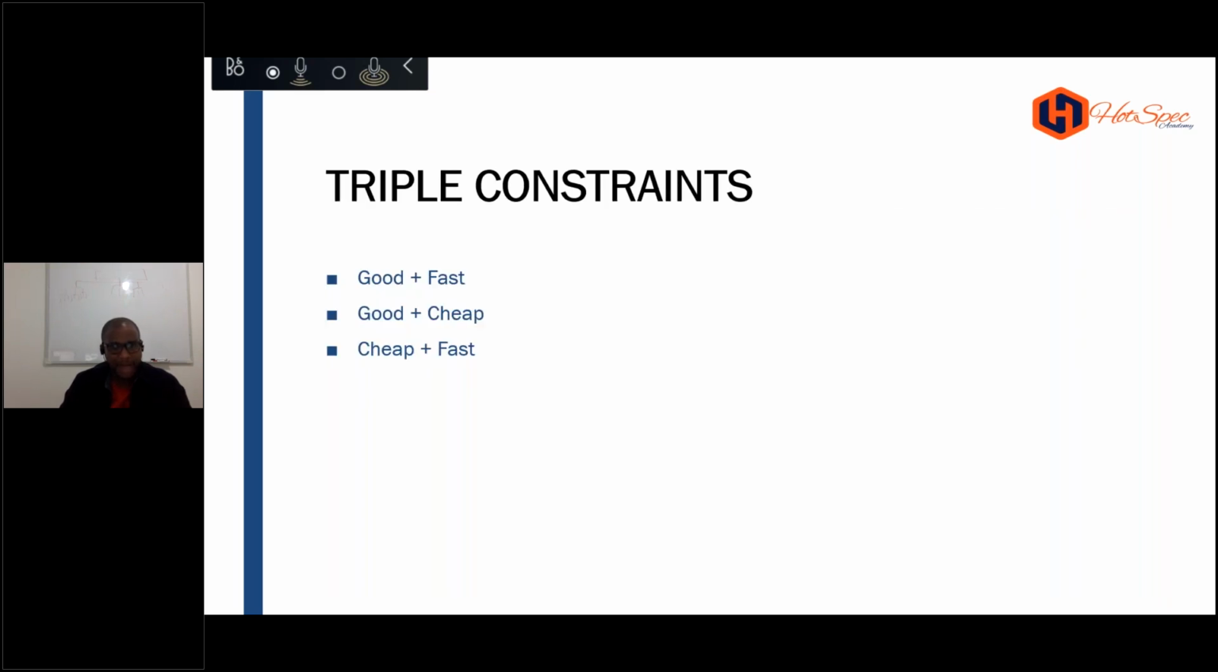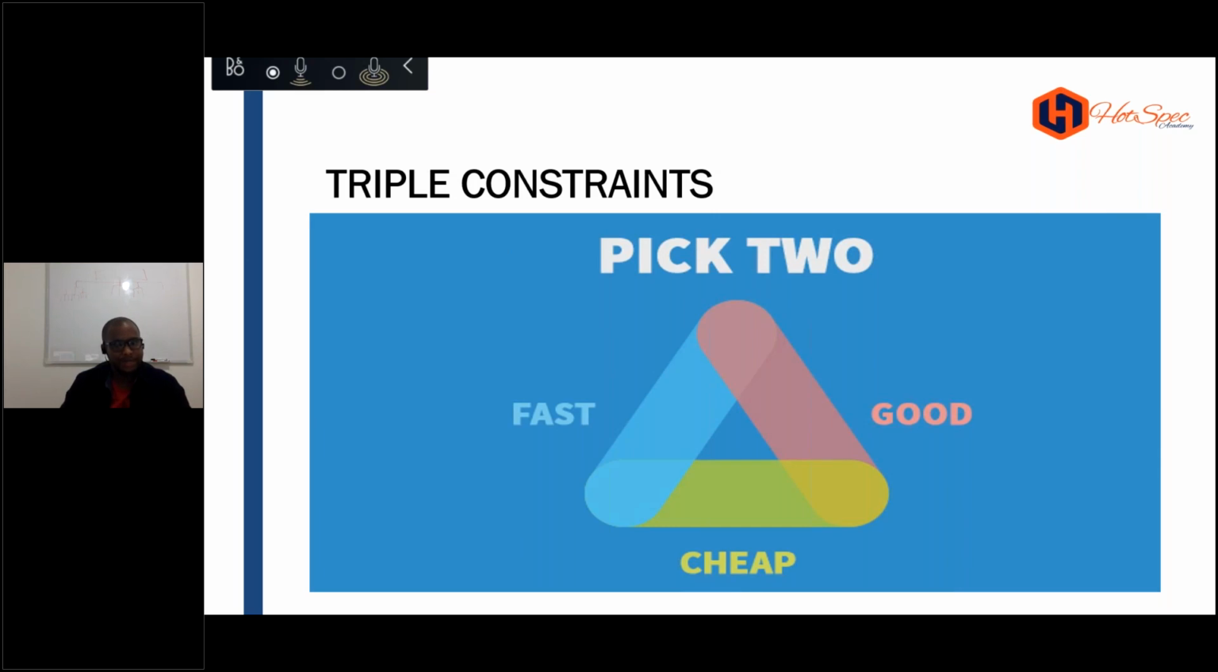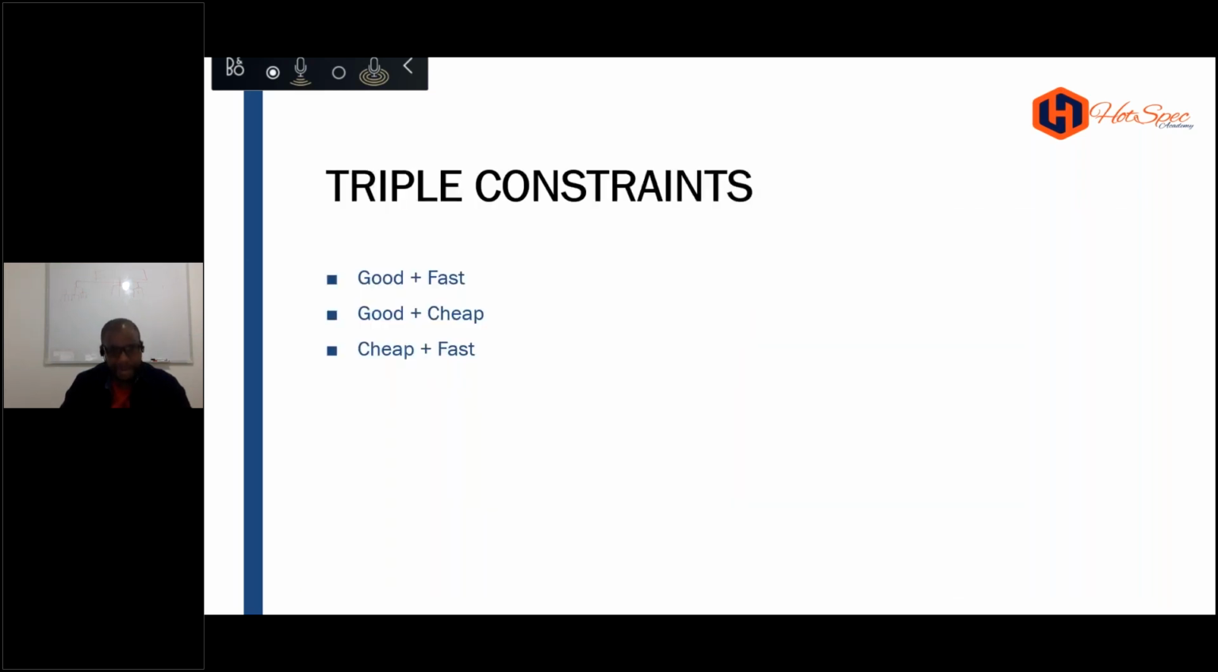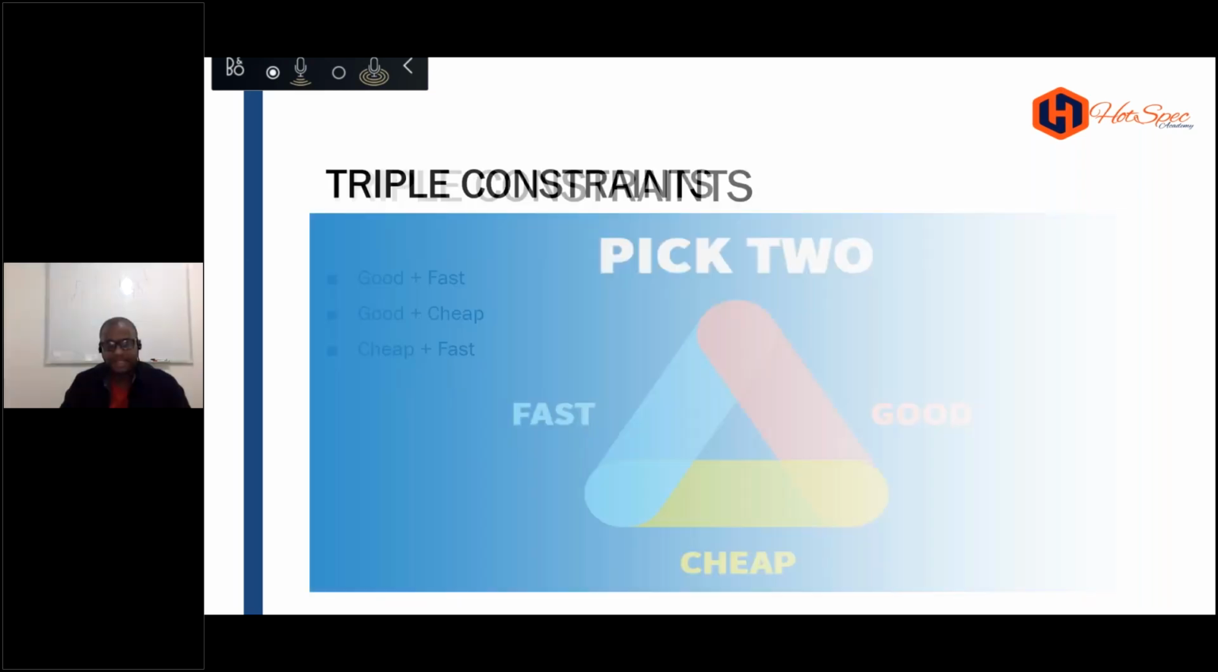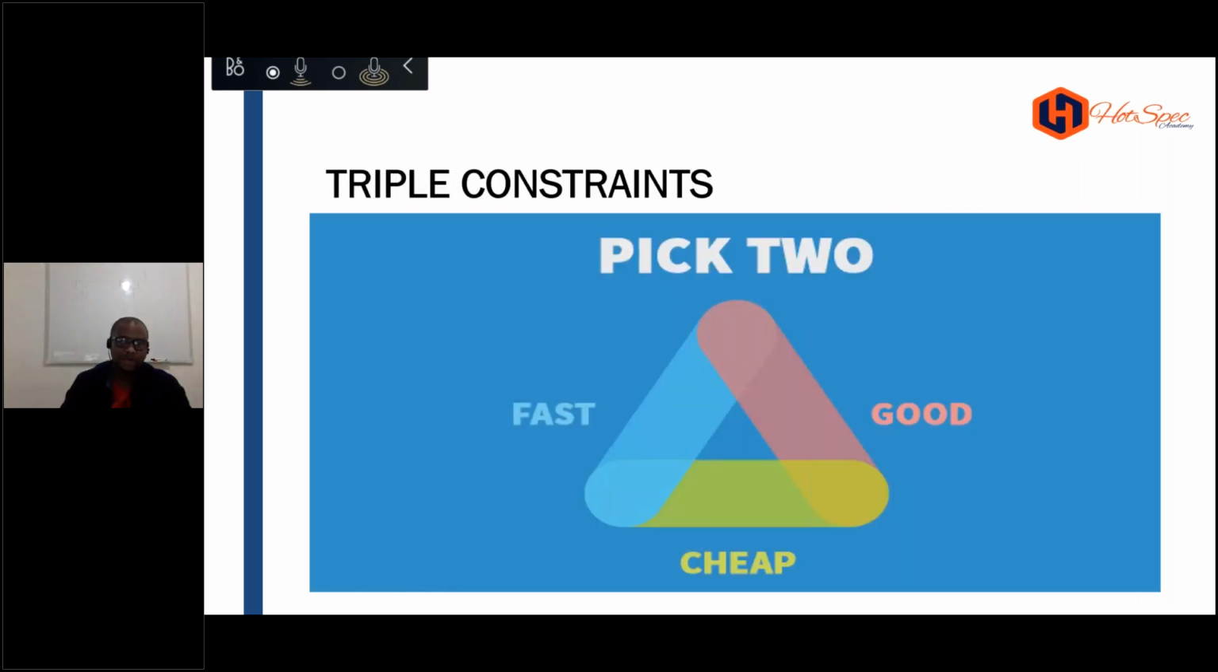You want it good and cheap? Now, when you want it good and cheap, then you can't have it quickly. It's going to take some time. Now, if you want it cheap and fast, then what it means is you're going to compromise the quality. Your product might not be that good.